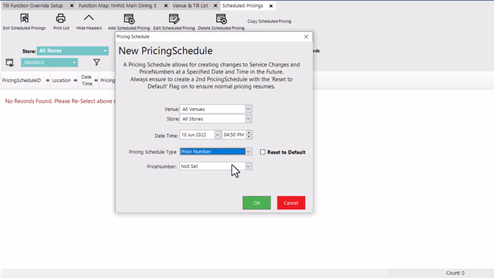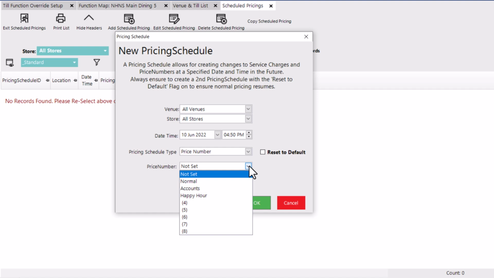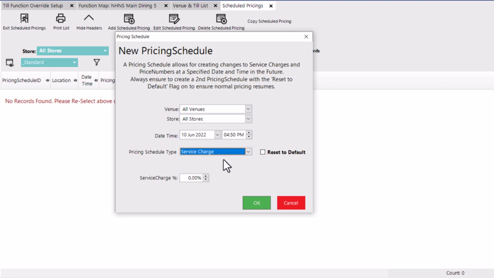If I select price number, we will then be able to select one of the system's defined price numbers that will apply again to all transactions when the price schedule is active. But we are looking at service charges today, of course. So with that selected, we can then set our percentage down here. Let's go with that example that I mentioned a minute ago, and we'll set that to 20%.